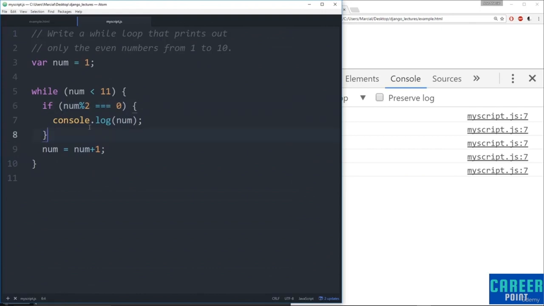And you can tell if something is within the block using these curly brackets as indicators. And indentation for JavaScript doesn't matter a whole lot, although you should try to keep your code readable and clean. Later on when we talk about Python, indentation is going to be a huge aspect of it.